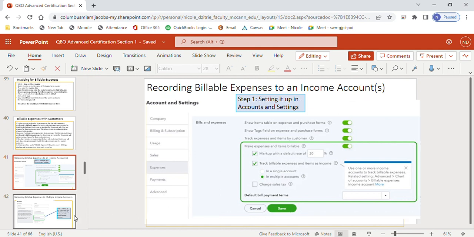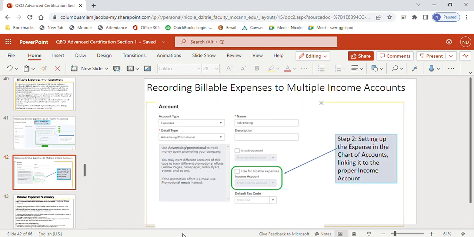Now let's look at the second page. The second page is step 2. Step 2 is setting up the expense in your chart of accounts, linking it to the proper income account. Remember I said earlier, you can't link it to an income account. What you can do is link the individual accounts, and I listed all the accounts that you can use under billable expenses. All those individual accounts can be linked to an income account.